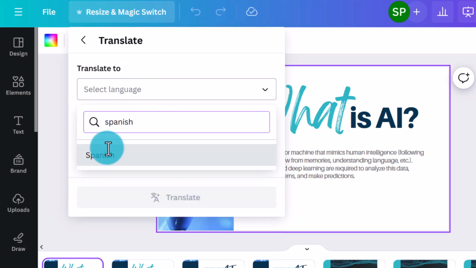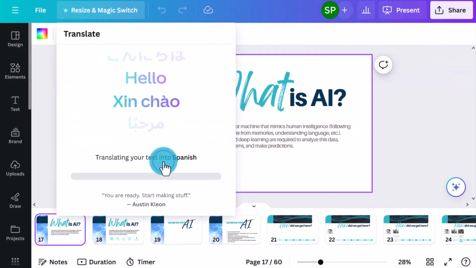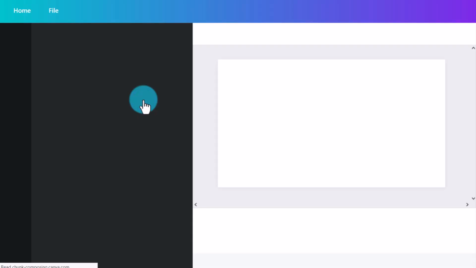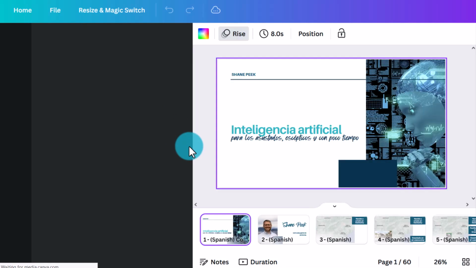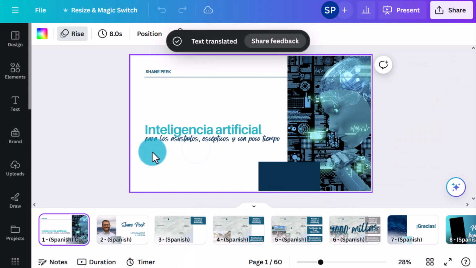So I can search for Spanish, click it, and now notice that you can translate all pages or just a few. In this case, I'm going to translate all, and just like that, I can open this presentation that's been translated in Spanish, and I mean, oh my goodness, I'm blown away. Incredible.